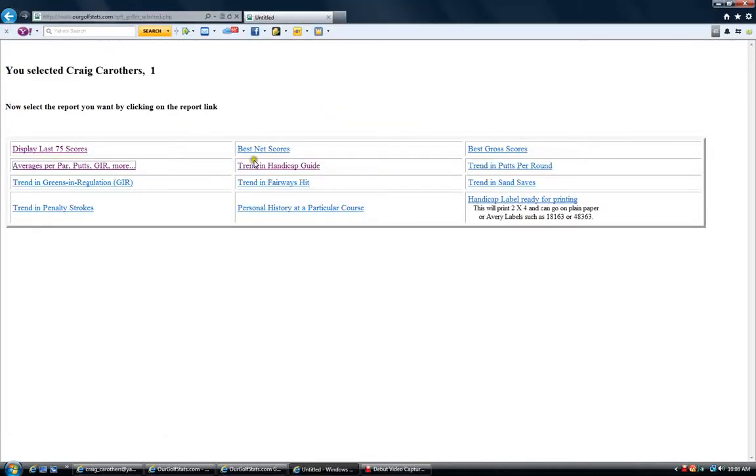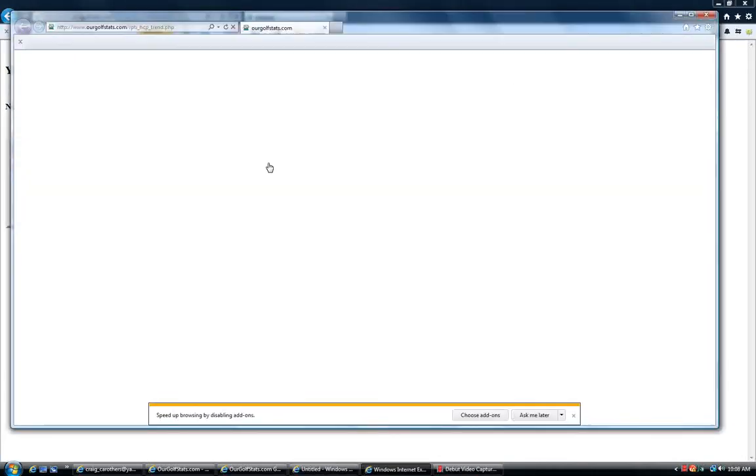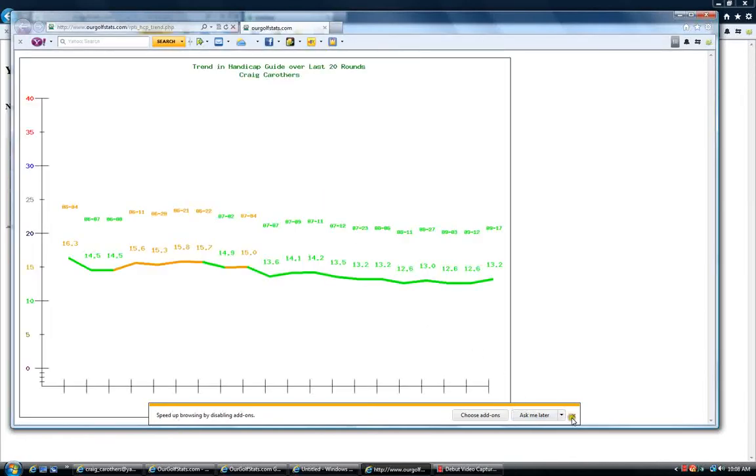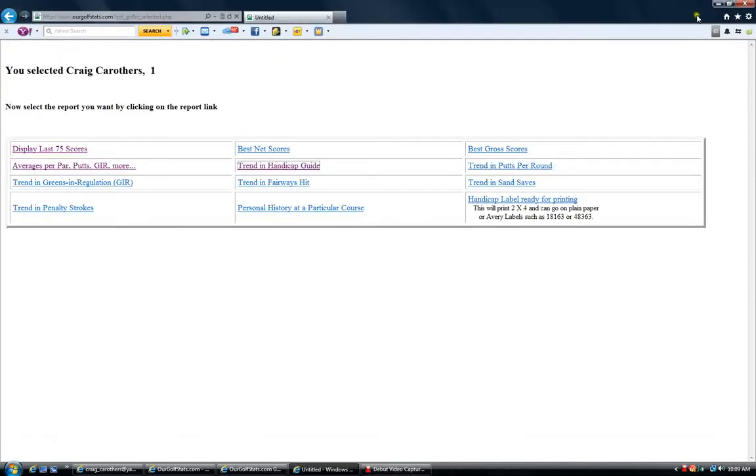Close that window. Let's look at the trend in your handicap guide. How has this person's handicap changed over time? This, along with all of our graphs, is color-coded. So here it's over 15 at 16.3, 14.5, 14.5, back to 15.6, 15.14, 15, 13.14, 13.12, back to 13. So you can see generally it's coming down, and this is improvement. Color code helps to see that right off the bat.